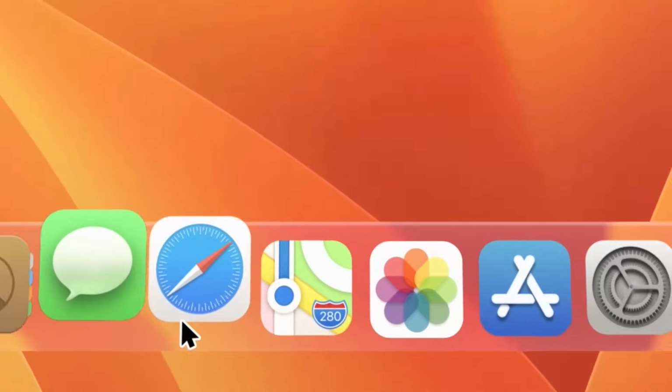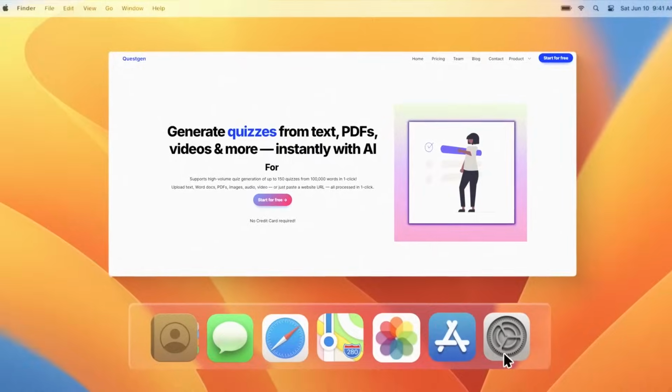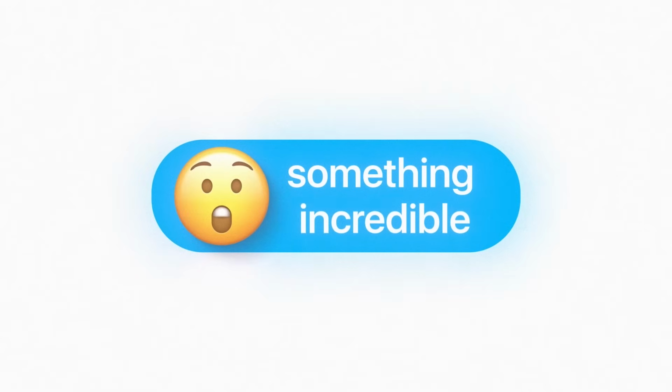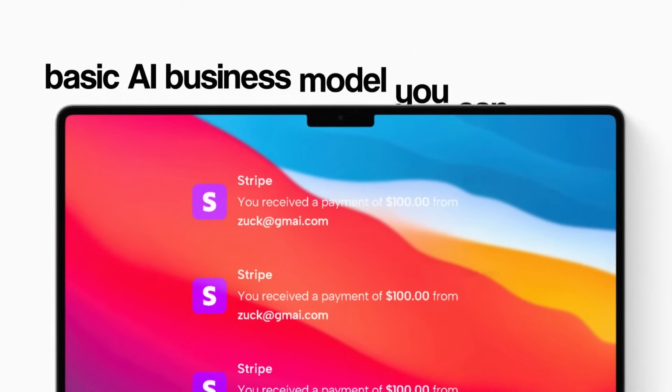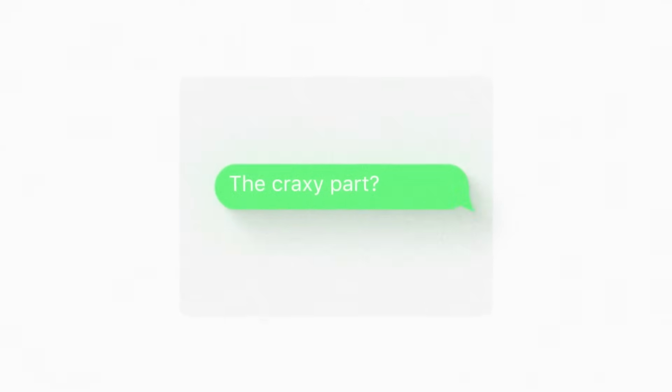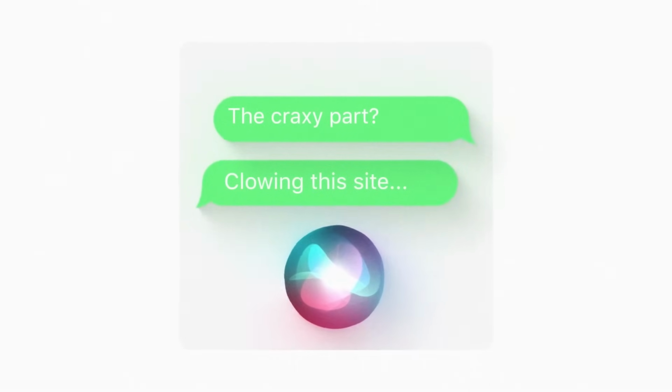I stumbled across this website called Question AI, and when I dug deeper into what they're actually doing, I realized something incredible. They're making serious revenue with the most basic AI business model you can imagine, and the crazy part, we can copy their exact strategy.